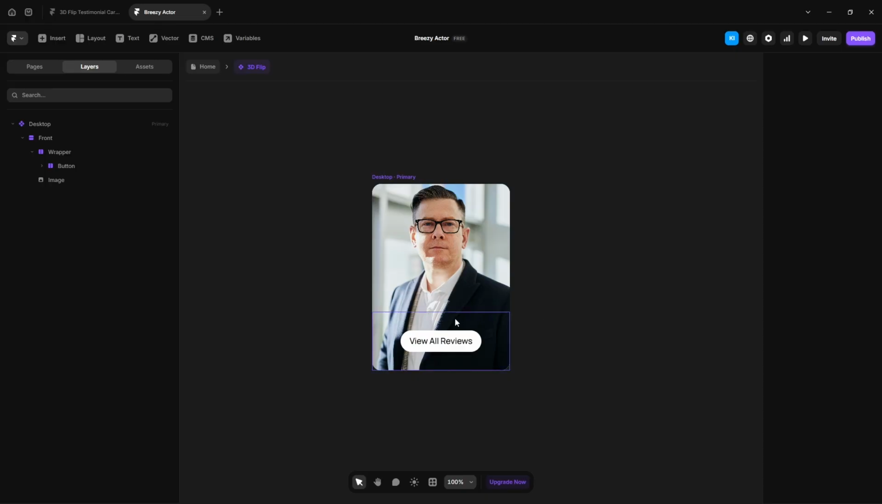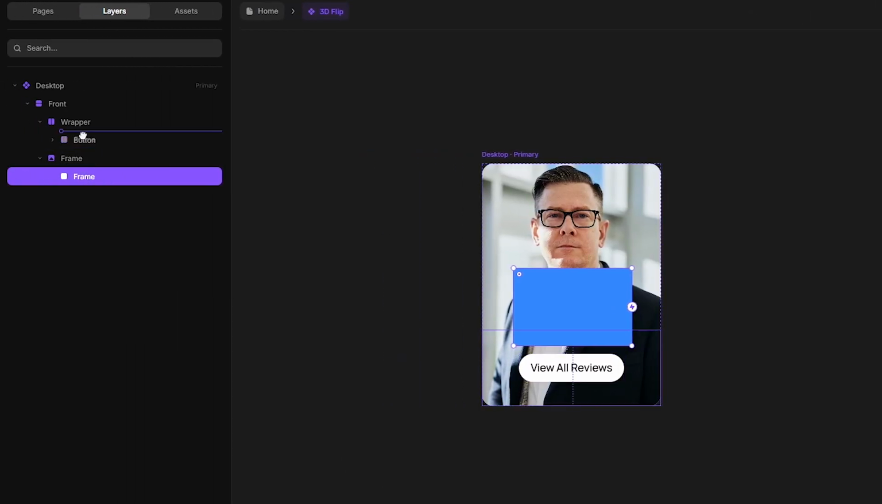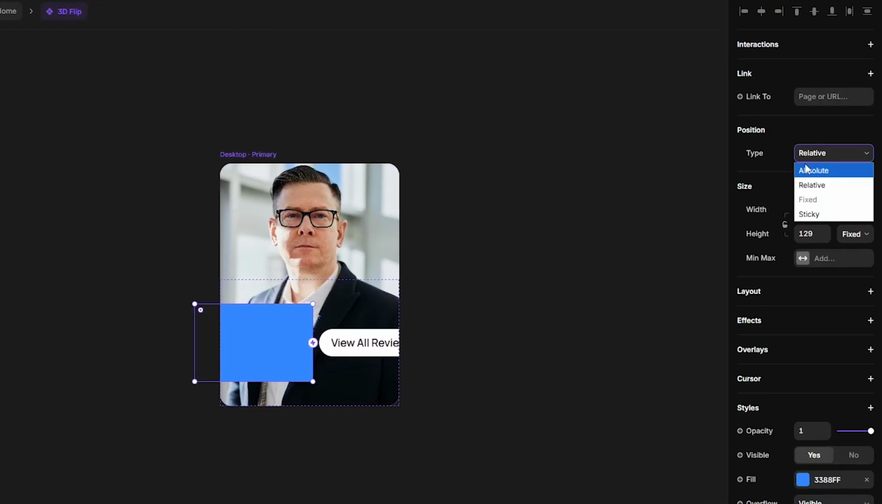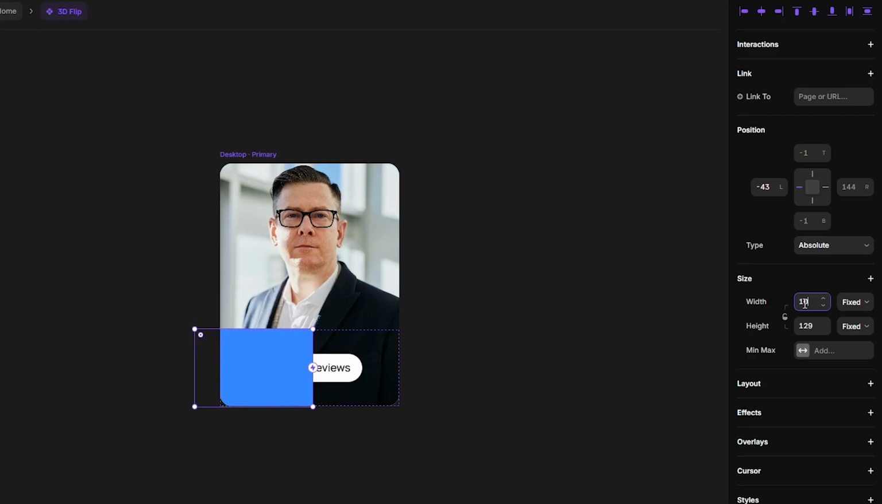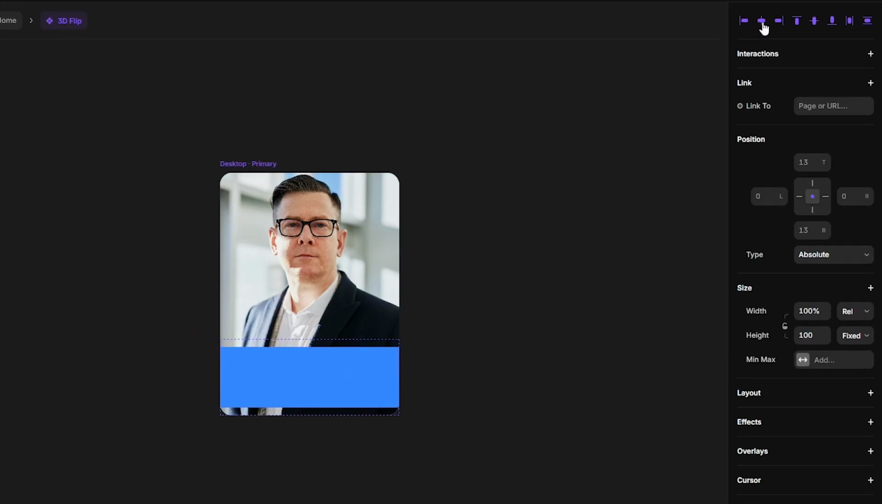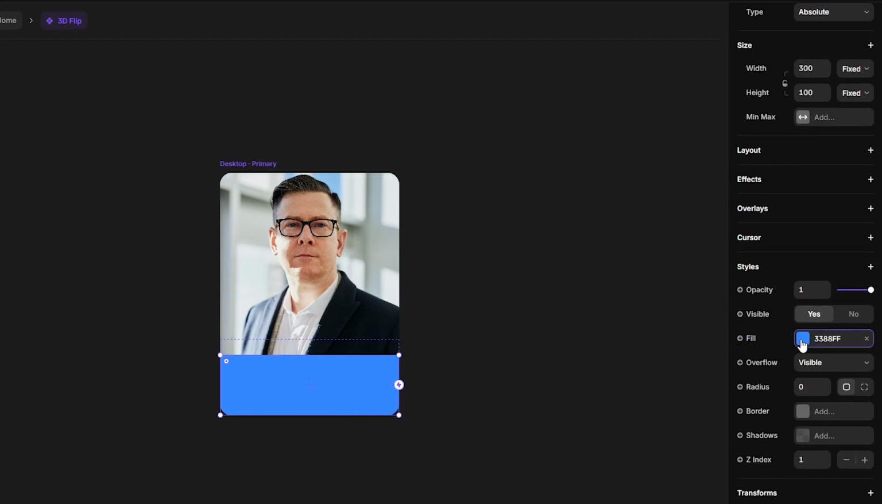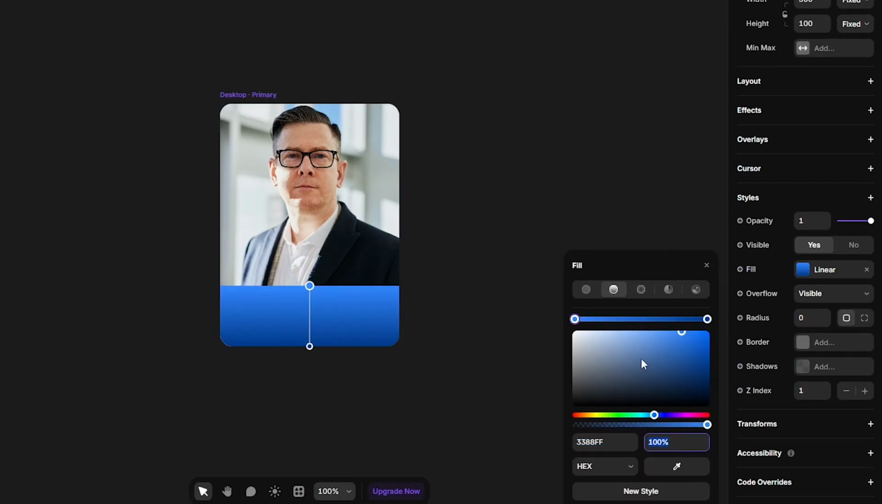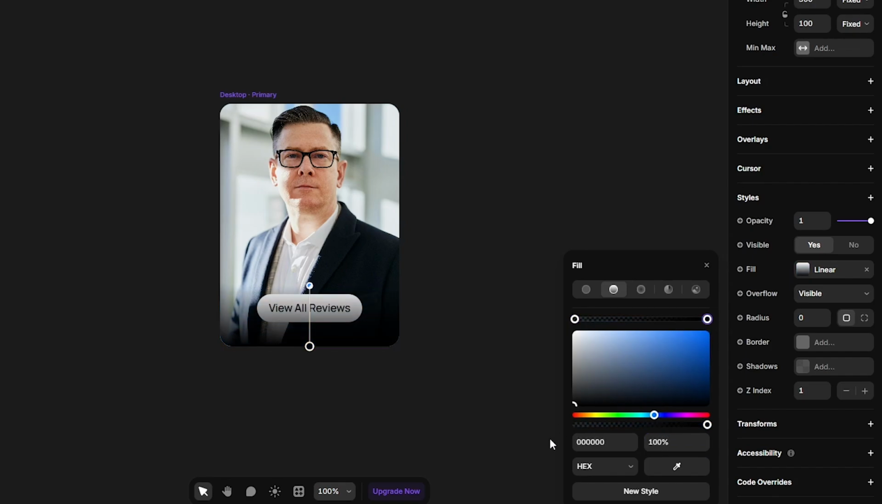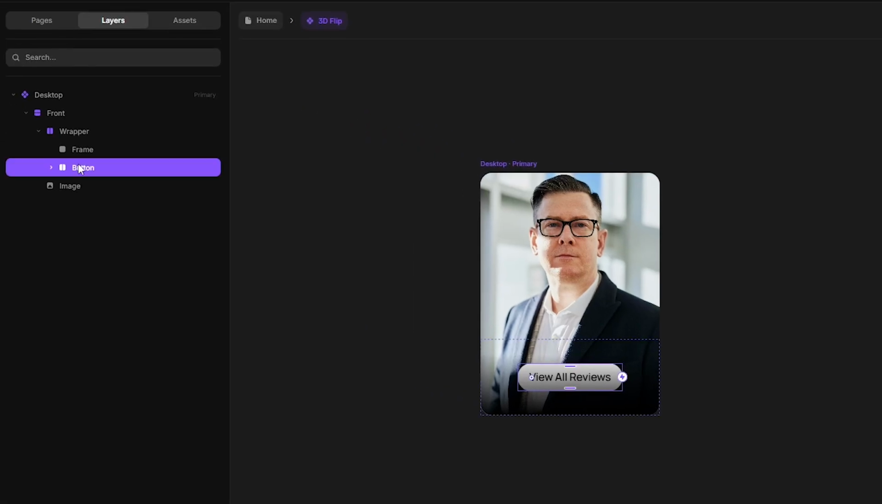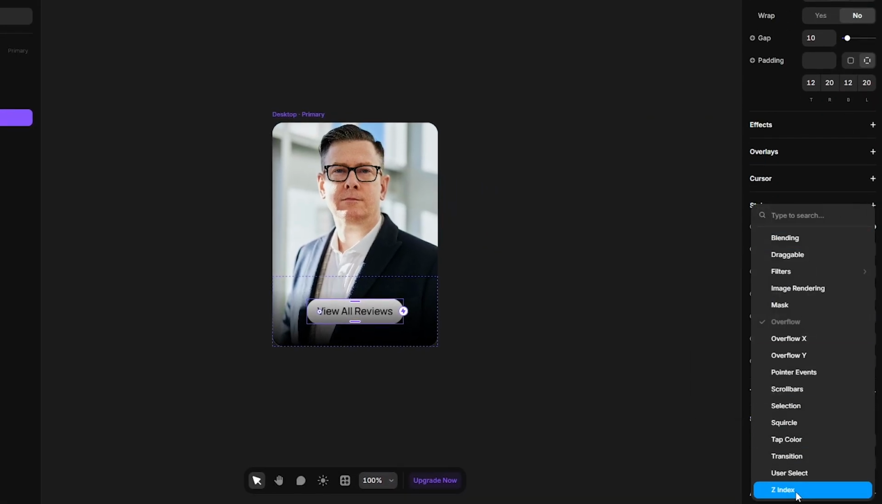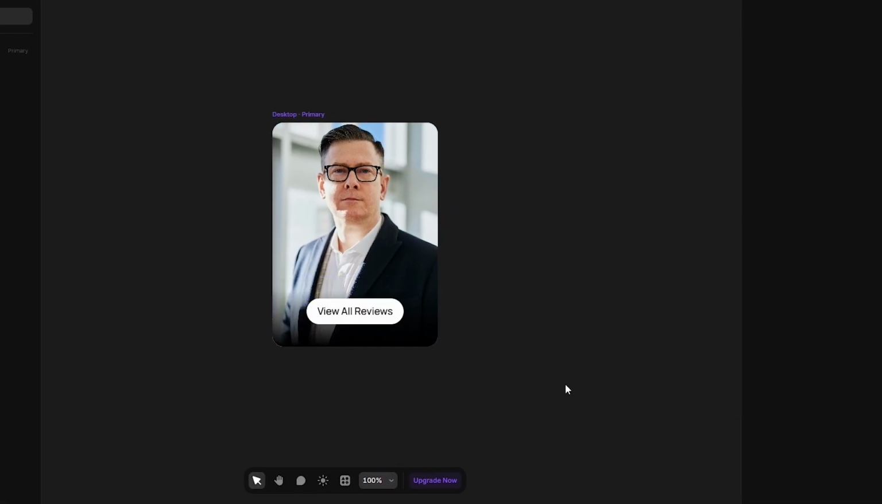Let's make it. Draw a frame, drop it here, position absolute, width 100%, height 100, align it center, bottom, unpin it, scroll down, fill, gradient, change the opacity to 0, click here, change the color to black like this. You can adjust it this way. Click here, scroll down, go to z index, make it 1, perfect.